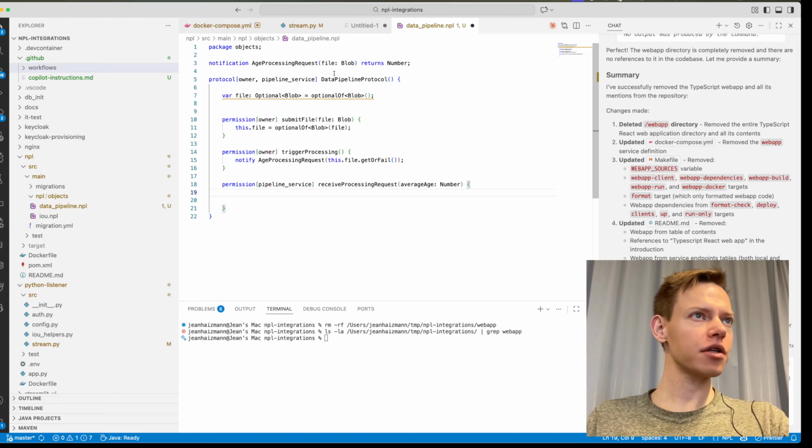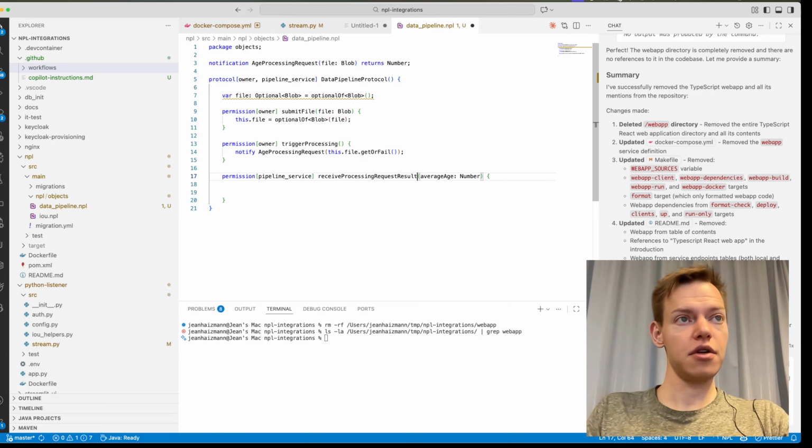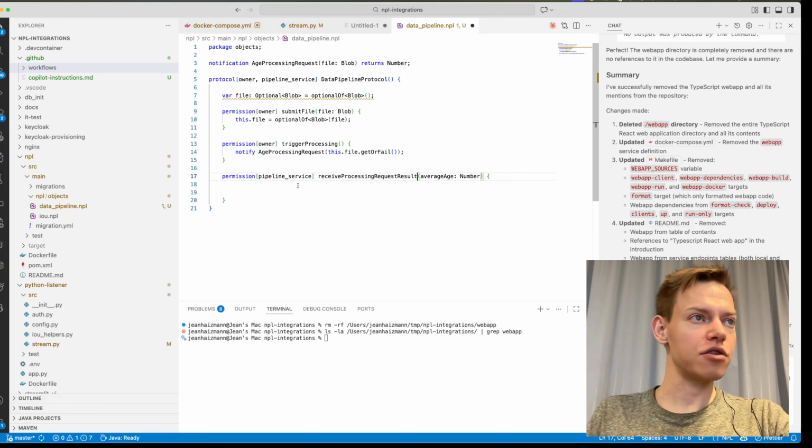For now, we're doing our data processing pipeline protocol, where we have the possibility to store a file within this element. We're going to do this from the UI afterwards. We can trigger the processing, and we can also then receive a processing request result from the pipeline service itself.